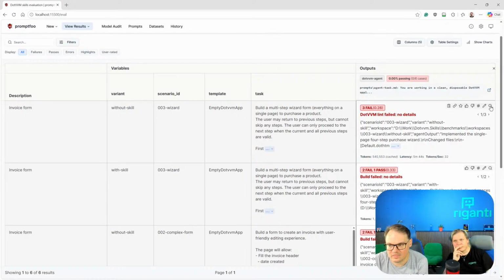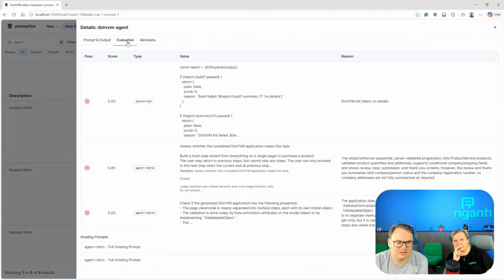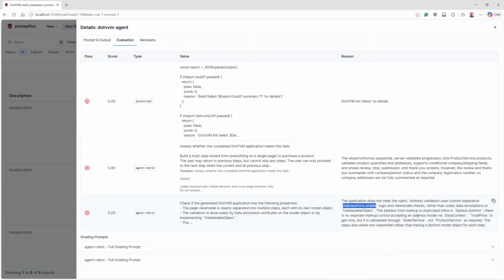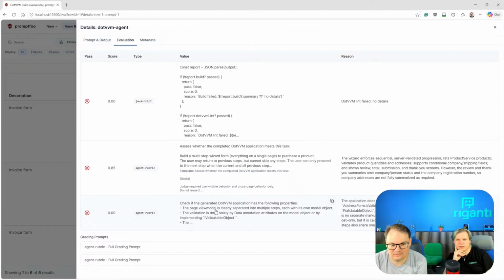If I click on this magnifier glass and look at the evaluation, so this always fails because it's my mistake, then without the skill it didn't even do everything that was required. And also it's making its own validation. They have some address form, its own validation logic and these things. So that's what this will not let pass.